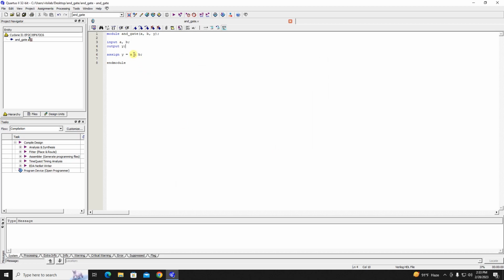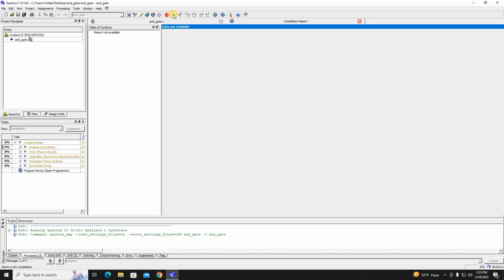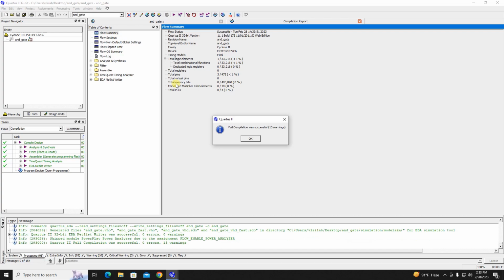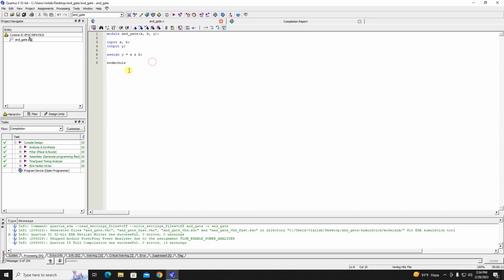Save Verilog file. After saving the Verilog file, we have to compile this code. This is compilation button. Click on compilation button. Compilation is started. Full compilation was successful. 13 warnings. After compilation, we have to assign the pin assignment for input and output variables.